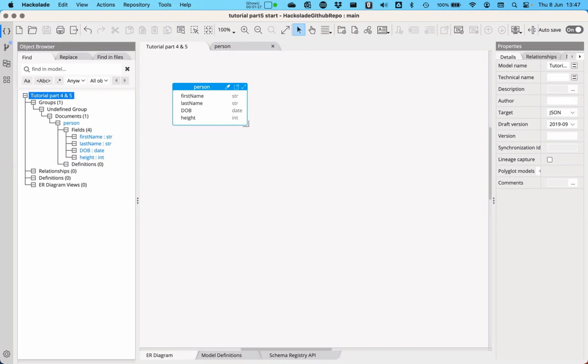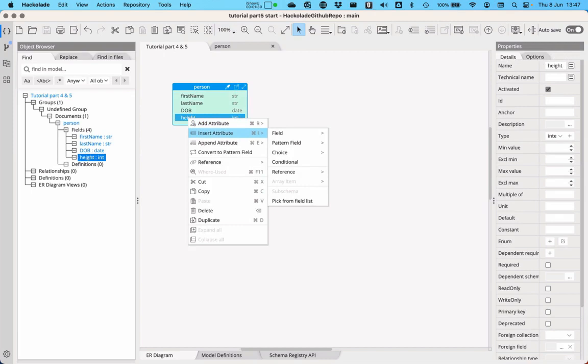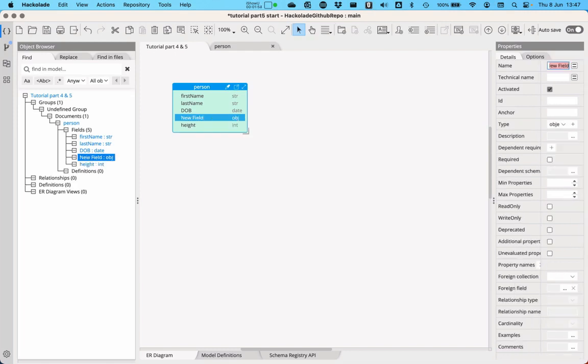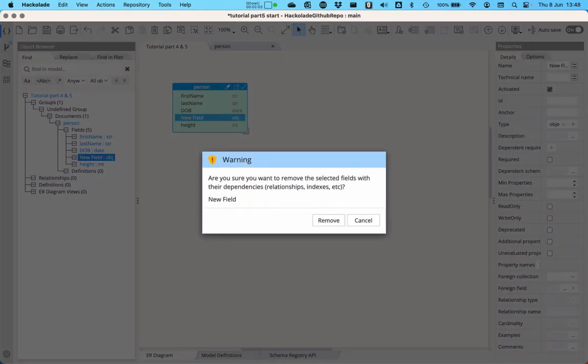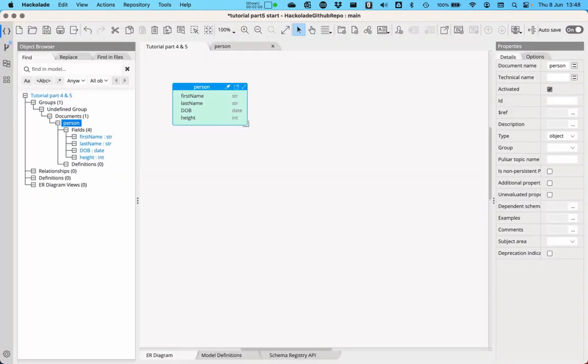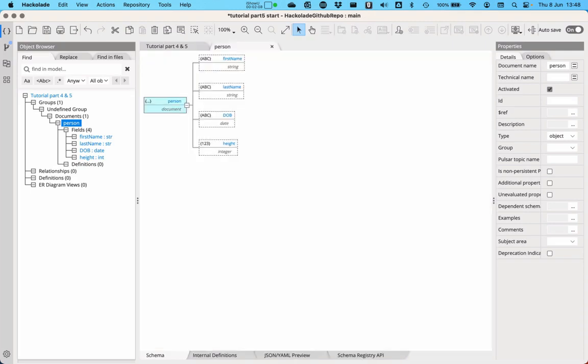So what I have here is a very simple data model, where I have a person entity with a first name, last name, date of birth, and height. What I'm going to do here is insert a new attribute to this particular entity, and I'm going to say, okay, this field is actually going to be an object, meaning that we are going to be adding more depth, multiple layers, to this particular data element as we add it to the structure. Now, as you can see, I was doing this from the ER diagram, but let me remove this quickly and switch to the schema diagram for this particular entity.